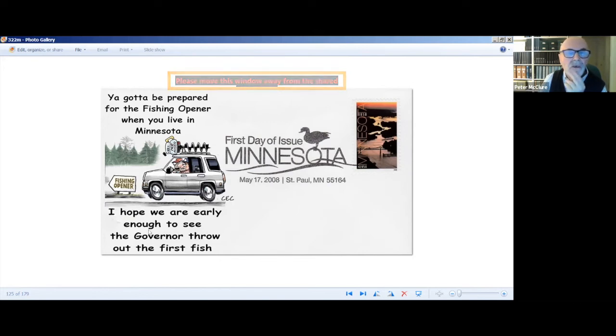And then the other joke is that I hope we get to the opener to see the governor throw out the first fish. That's the standard joke of the Minnesota opener. The current governor is not a fisherman. He arrived at the opener, was there about 10 minutes, and then jumped back in the limo and was back in St. Paul an hour later.